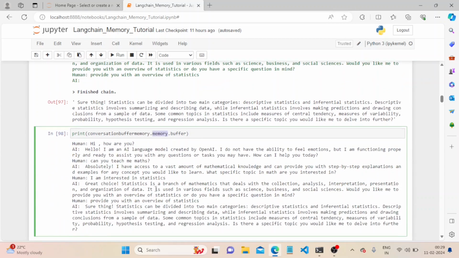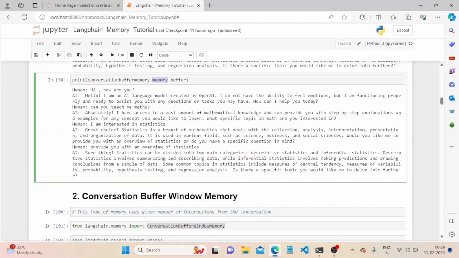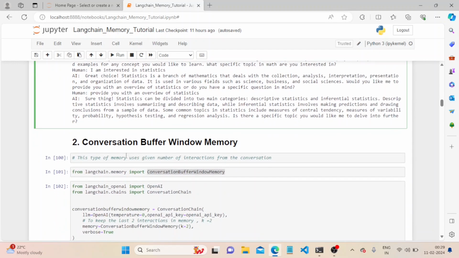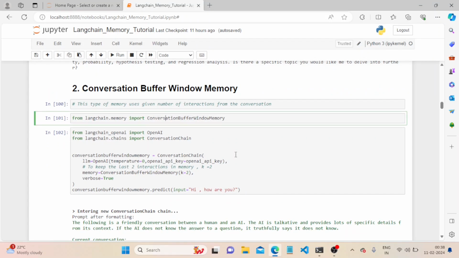Now let's learn the second type, which is conversation buffer window memory. This type of memory uses a given number of interactions from the conversation. So in the previous memory, it was taking all the messages in the interaction or the chat and passing all the historical messages into the prompt. But here in the conversation buffer window memory, we can choose the number of interactions which we want to pass into the prompt.